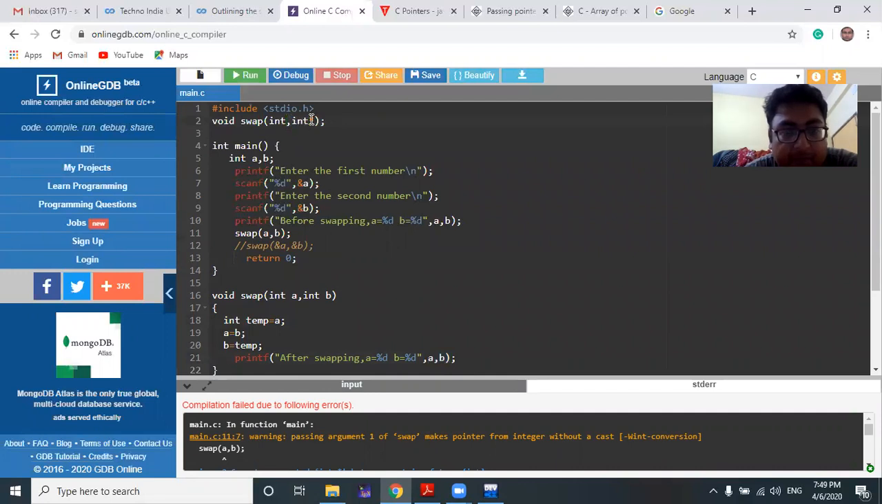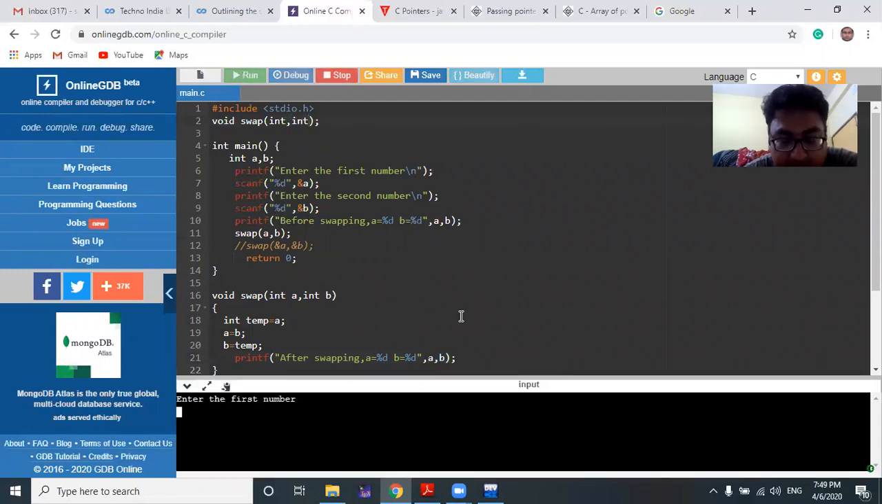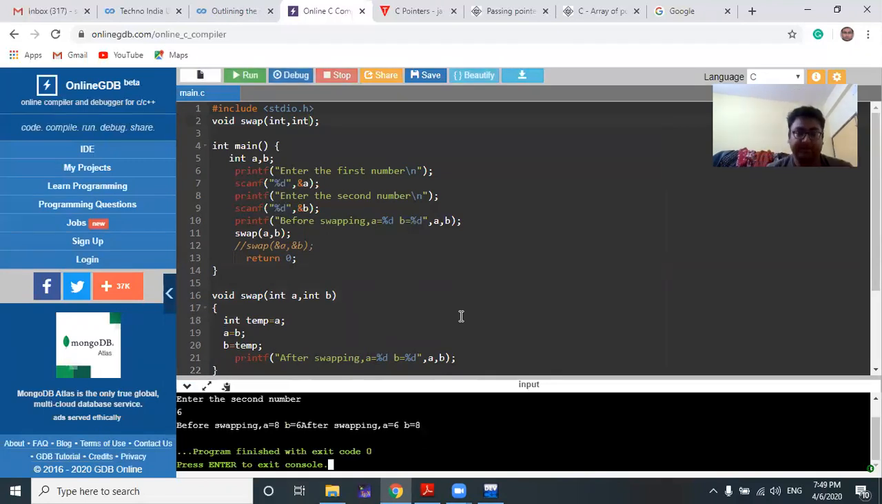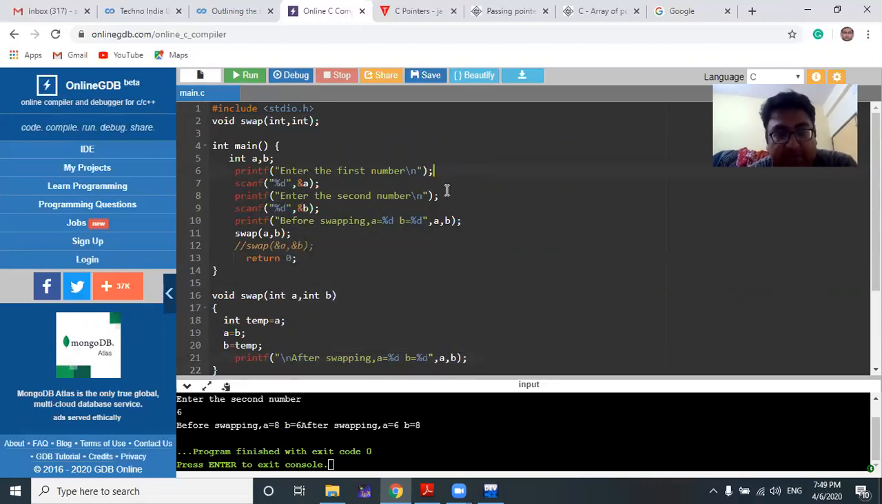Sorry, let me change this because we are not using a pointer here. The first value is 8 and suppose the second value is 6. Before swapping it will be 8 and 6, and after swapping it will be 6 and 8. So swapping has been done successfully. Now we will do the similar operations using a pointer variable.